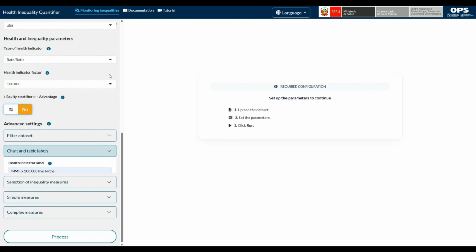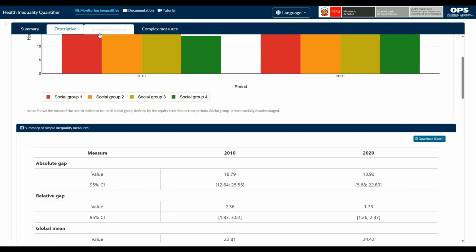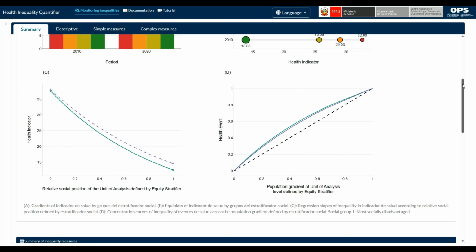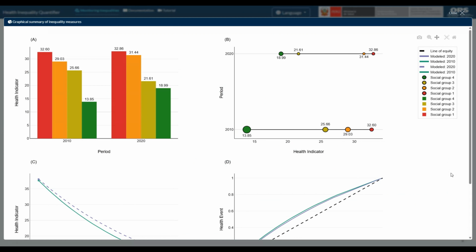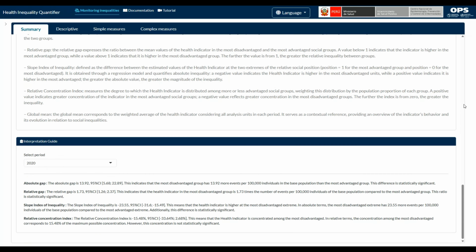Once the data is processed, the tool organizes the results into 4 main sections: summary, descriptive, simple metrics, and complex metrics. 1. Summary. This section provides an overview of the results through 3 main elements. First, a summary chart, which integrates various classic visualizations of health inequality metrics. Second, a summary table, showing the values of the selected inequality metrics.